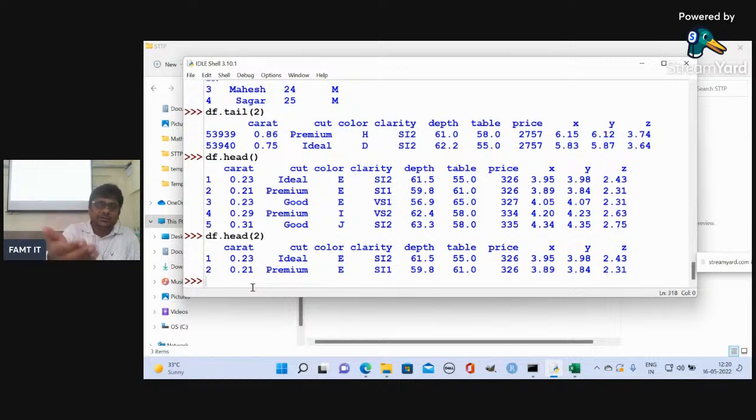And whatever this head and tail return is itself another data frame. So whatever member methods of the data frame are applicable on that also. So you can exploit the feature, or strength, of the data frame data type, which is provided by Python.